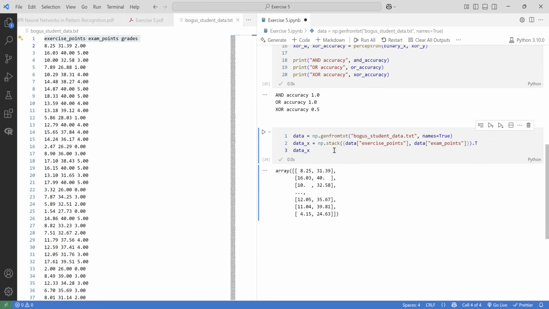Here we're taking the sequence of arrays, which are the two columns, and joining them along a new axis. The NumPy stack takes the sequence of the arrays and joins them along a new axis. So by default, it stacks them vertically. It will create a 2D array with two rows, one for exercise points and one for exam points.